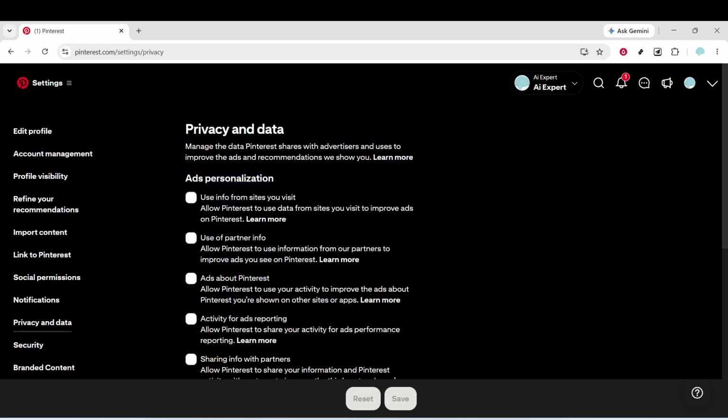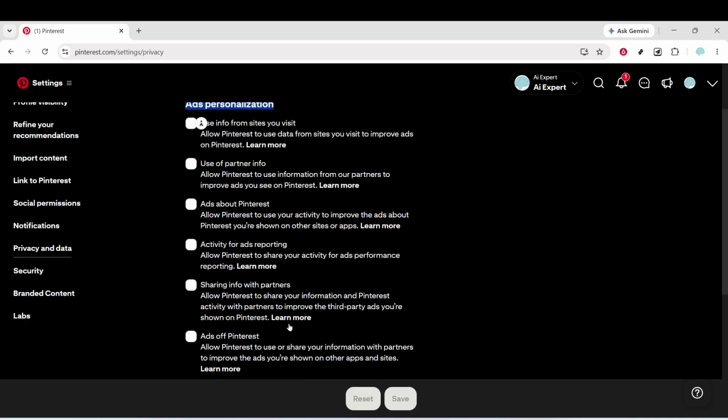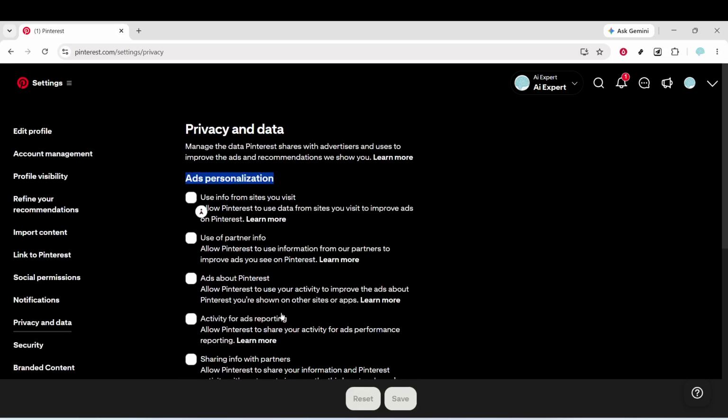All right, within that Ads Personalization section, there is a specific setting you are looking for. It will say Use of Partner Info. This is the big one. This is the setting that tells Pinterest it is allowed to take all that data it got from third-party websites and use it to shape the ads you see. You want to turn this off. So go ahead and click the toggle switch to turn off Use of Partner Info.